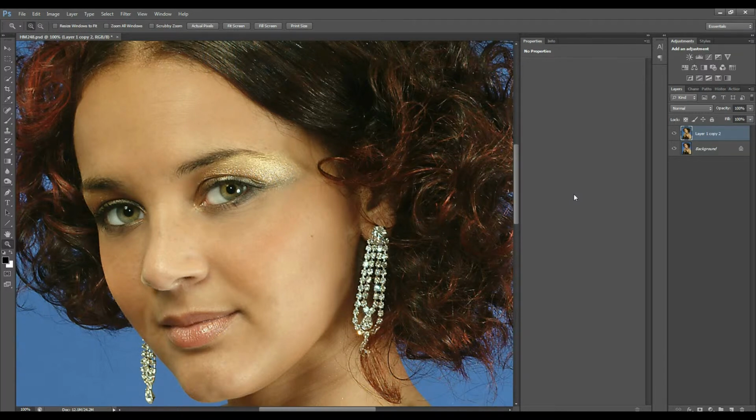This is the third part in the skin softening series. In the first part, we looked at using the healing brush and the patch tool to clean up blemishes on the image. And in the second part, we were looking at using various techniques to soften the skin. So this is how we started off with the image, and this is where we've ended up after using the healing brush and skin softening. You can see it's made quite a difference.